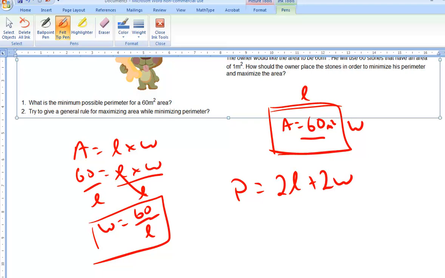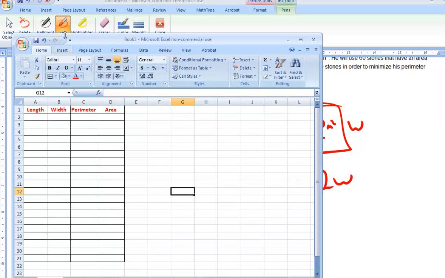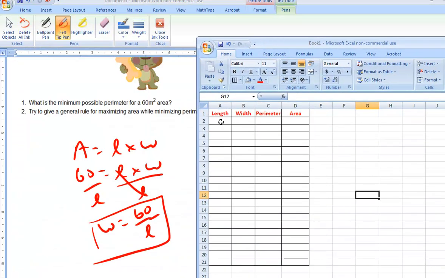Then we're going to grab our Excel spreadsheet again, and we're going to say, okay, the length, let's vary it. Let's start with 1, and then go to 2, and then 3. I've got a pattern here, so I'm going to highlight this pattern, grab the bottom corner and drag it down to wherever I want. The width is going to be equal to 60 divided by whatever the length is, and we can drag that down as well.